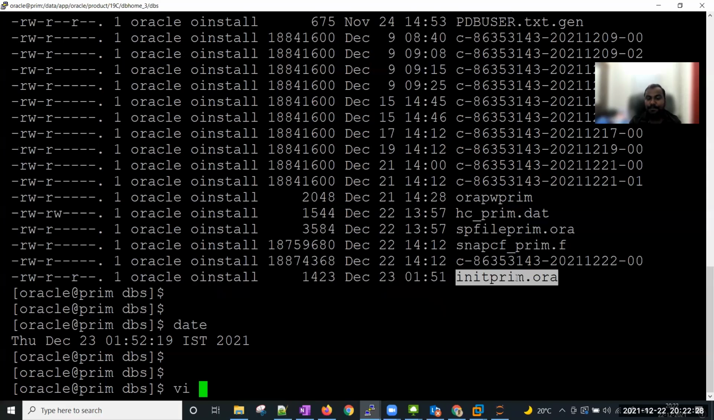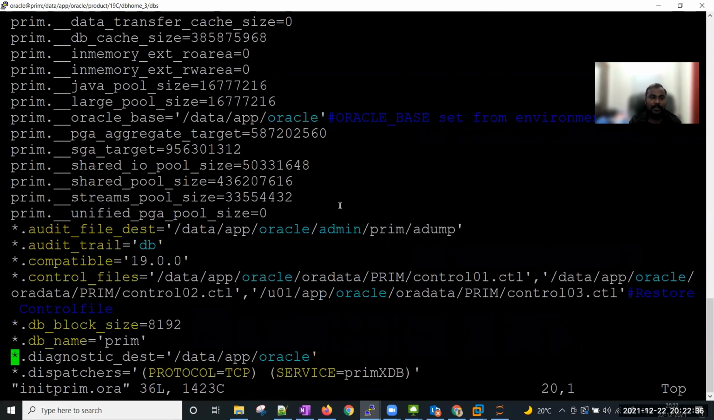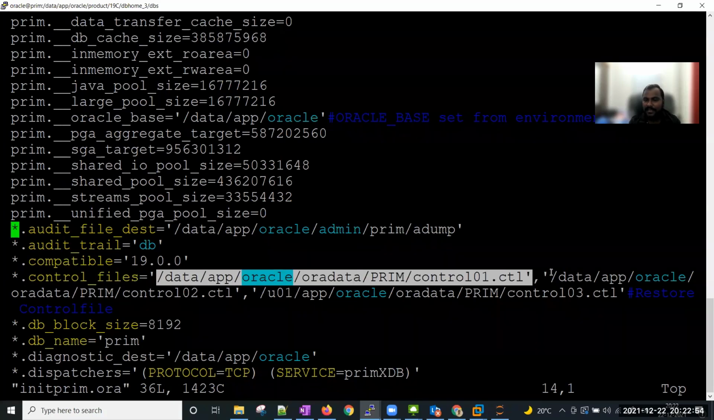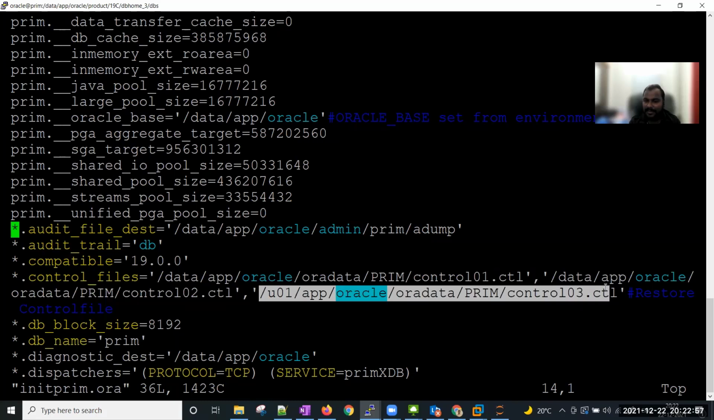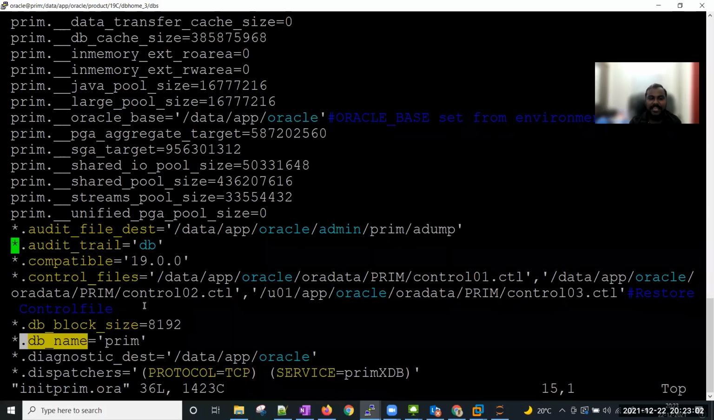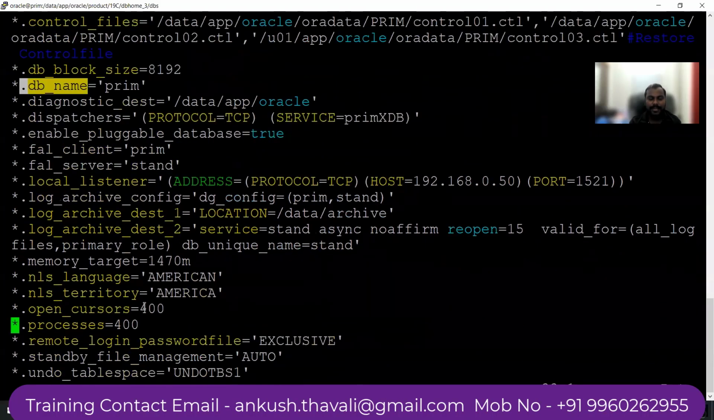If I try to open this P file, this is your P file, guys. The P file is in text format. When I open this file, I can see multiple parameters, like my audit file destination, audit trail, and compatible parameter. As I said, the parameter file also has the location of my control file. I can see that there are 3 control files in my Oracle database. This is the location where my control files are stored. What is my database name? Each and every parameter detail you can find over here.